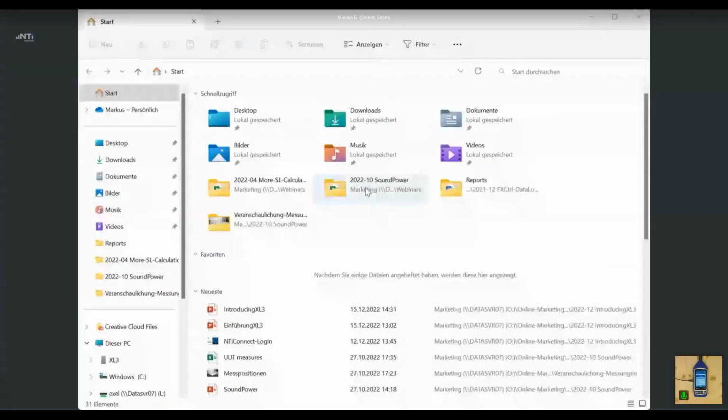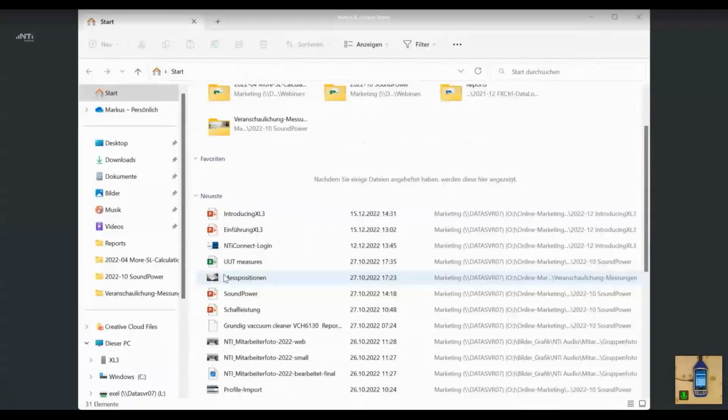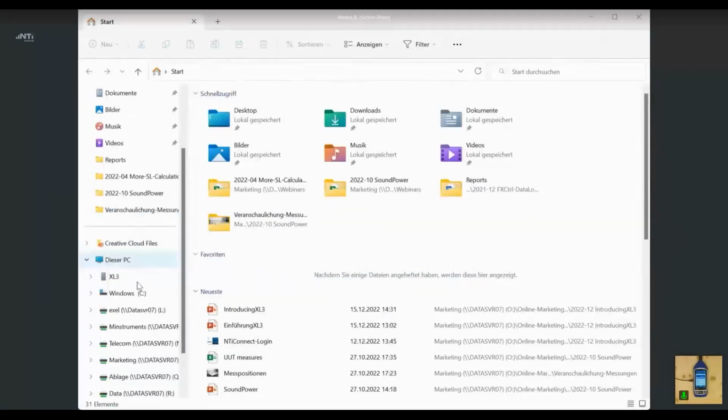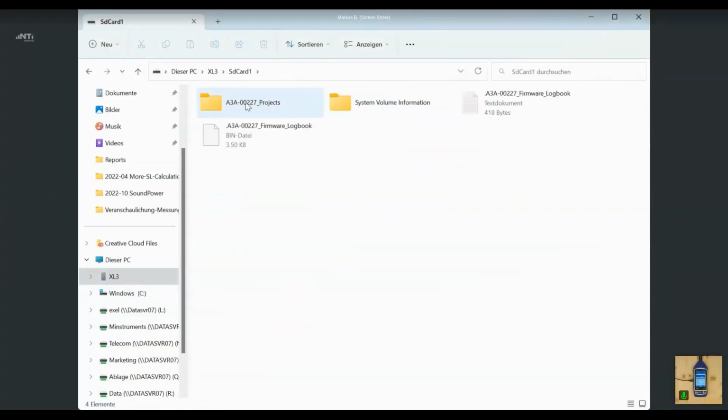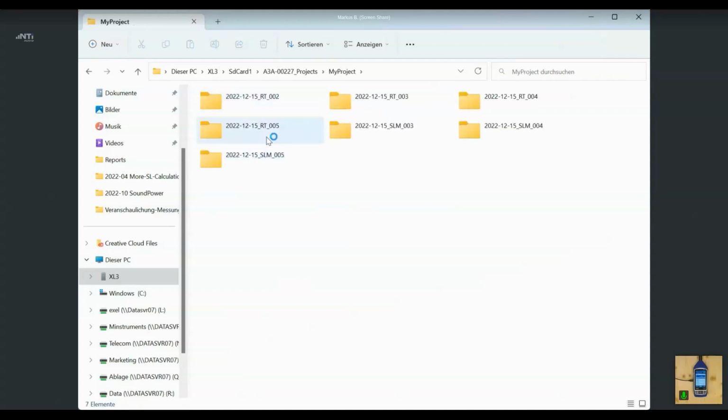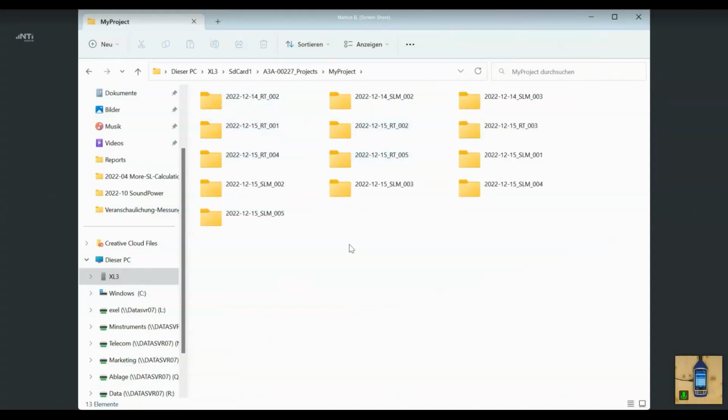Here you see the Windows Explorer. By connecting the XL3 to the PC via a USB cable, it pops up here as a mass storage device. I can open the content of the SD card with the two subfolders, and here I have all my measurement results. Now I can drag and drop this data to my PC.